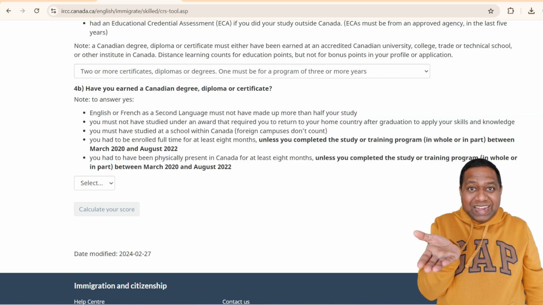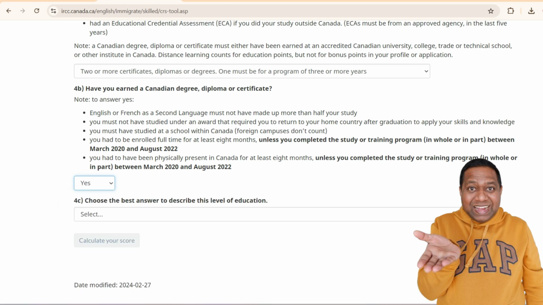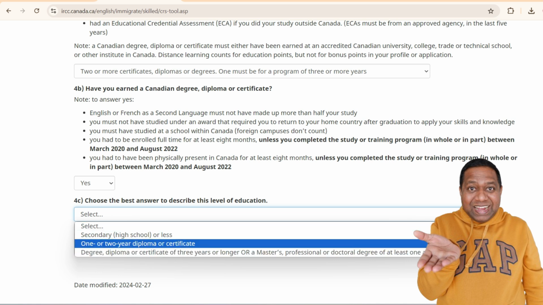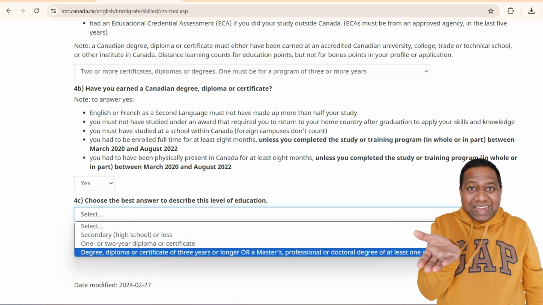You can go through this and then you can respond with your answer as yes. Once this is done, then you choose the best answer to describe this level of education. So this is Canadian degree, diploma or certificate. So depending on what you got, you make that selection: 1 or 2 year diploma or certificate, degree, diploma or certificate of 3 year or longer, or master's, professional or doctorate degree of at least 1 academic year.